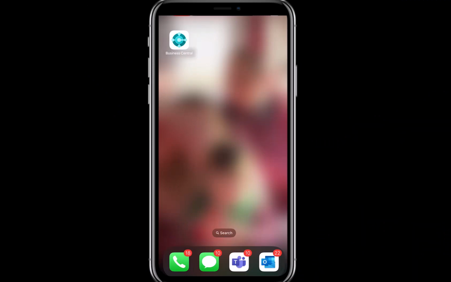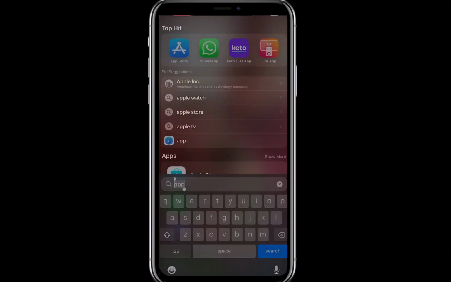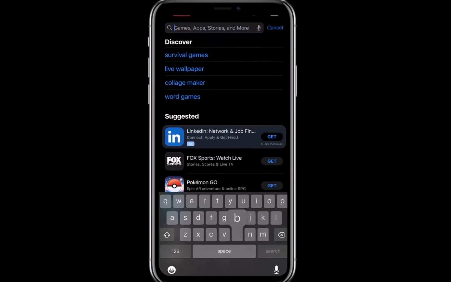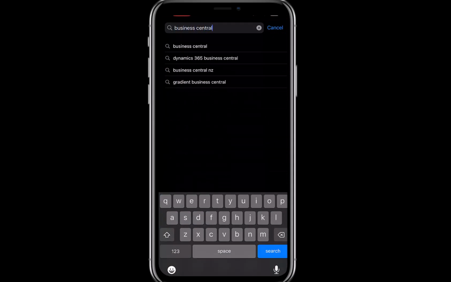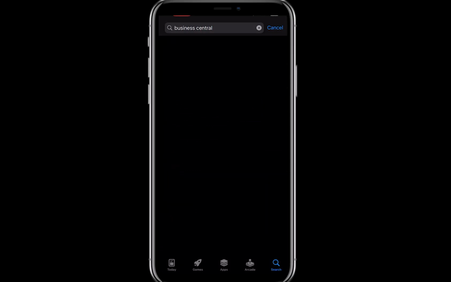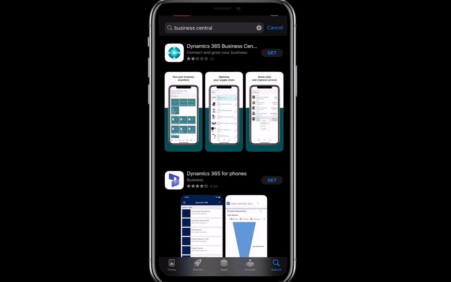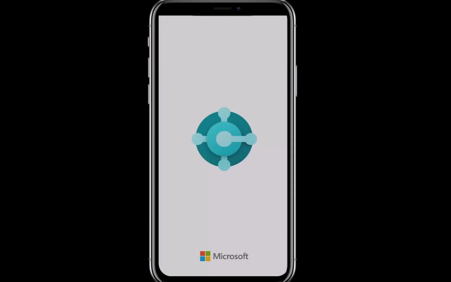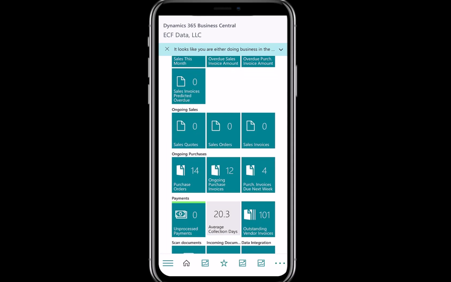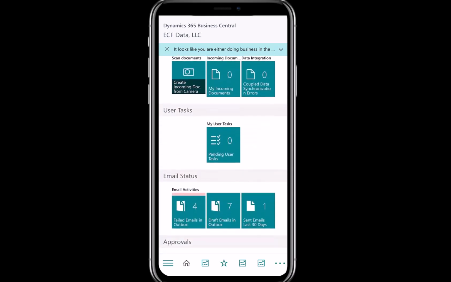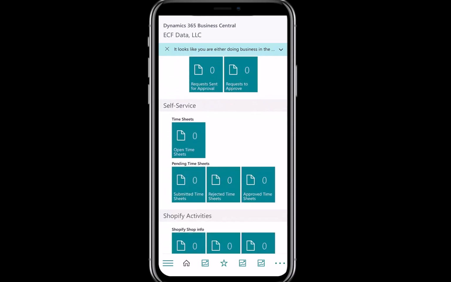You also have the capability to have Business Central on your mobile device. You can easily download it by going to the App Store on your iPhone or the Play Store on your Android and downloading the Business Central application and signing in with your email address and password that your organization has provided to you. Business Central on the iPhone or Android is seamless and intuitive, just like the web application.